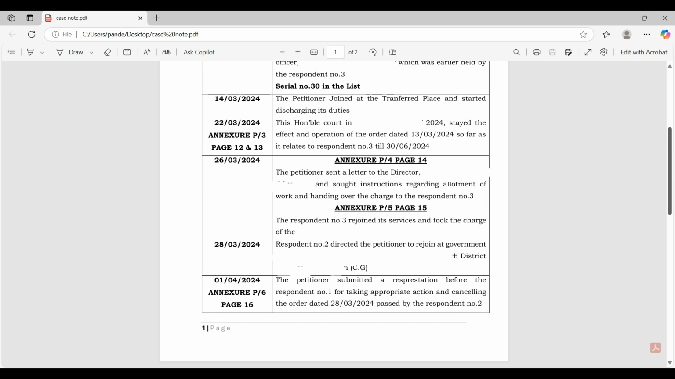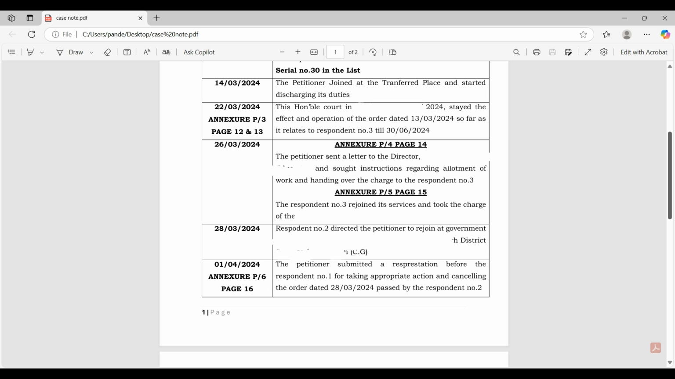Coming to the next date, 26/3/24, Annexure P4, page 14: the petitioner sent a letter to the director. So again you need to mention the basic details. You cannot miss any of the details, because if you miss any of them, the court will grill you, and they grill you very badly. Also, you'll be telecast on YouTube. So please make sure you don't miss anything. The letter sought instructions regarding allotment of work and handing over charge to respondent number 3.